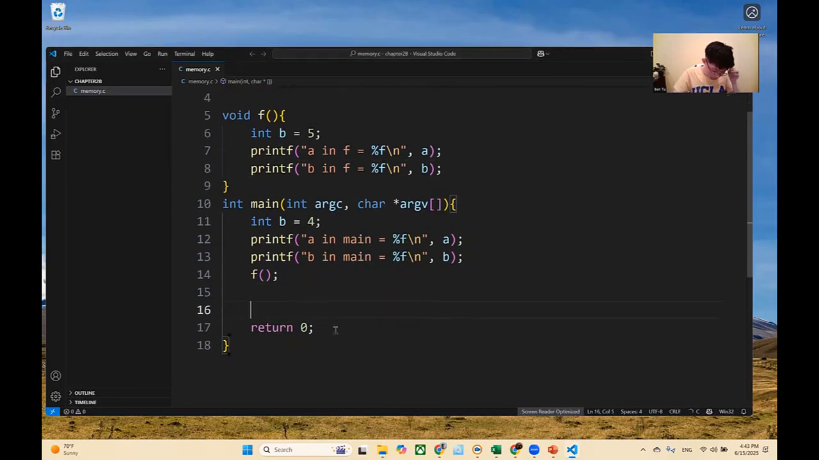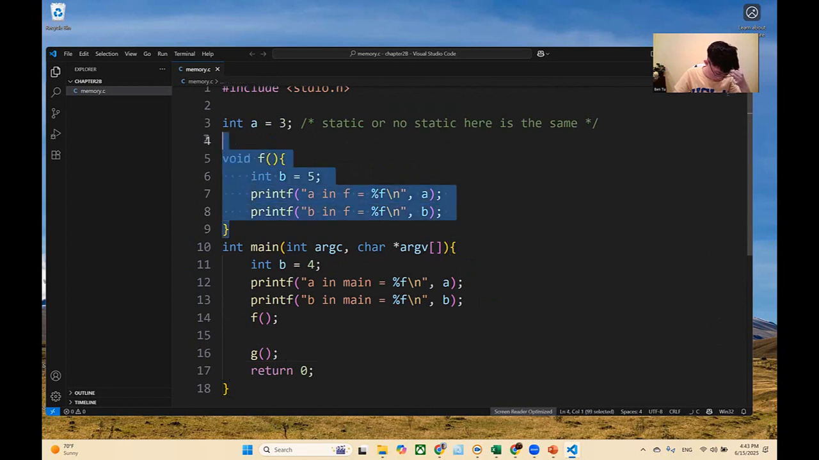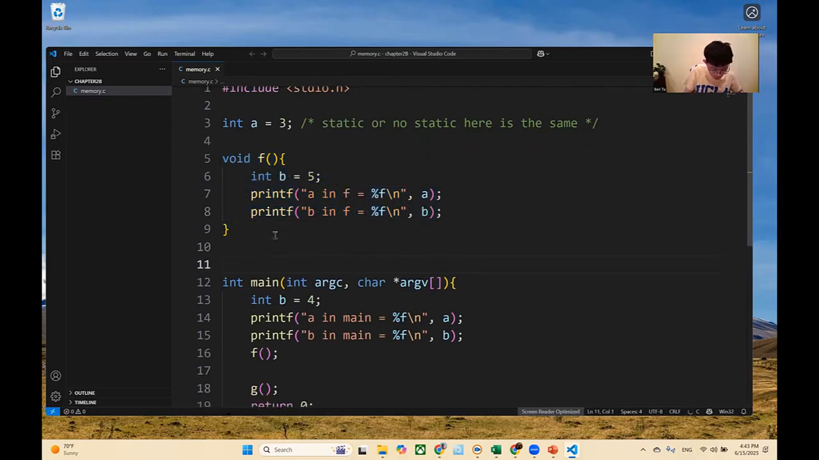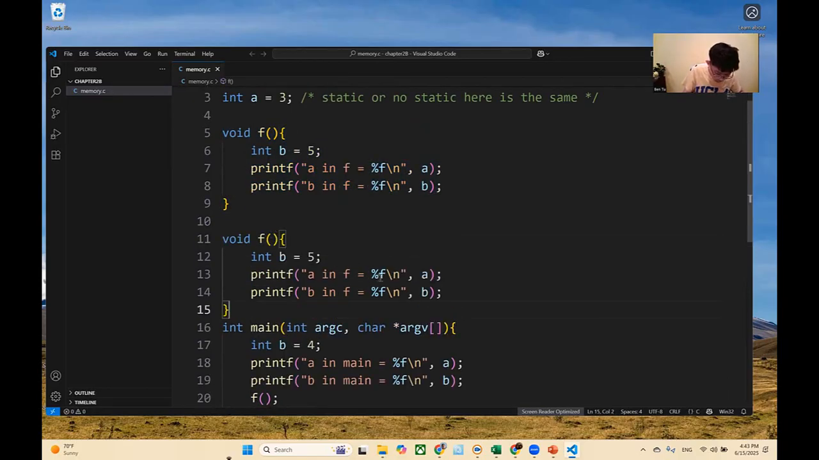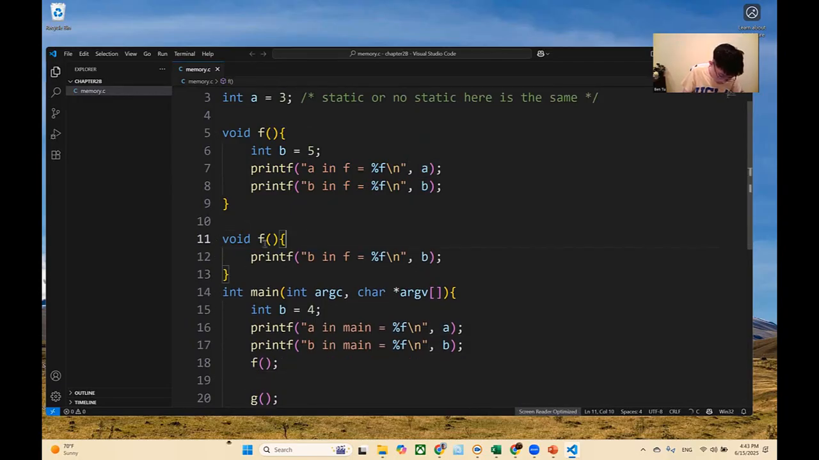Let's call the g function, and then let's repeat this f function, copy. Okay, right here, let me remove the b. Let me call the g function. Let me actually just call a. So this a is the same, no matter whether it's in f or in g, they all see it.